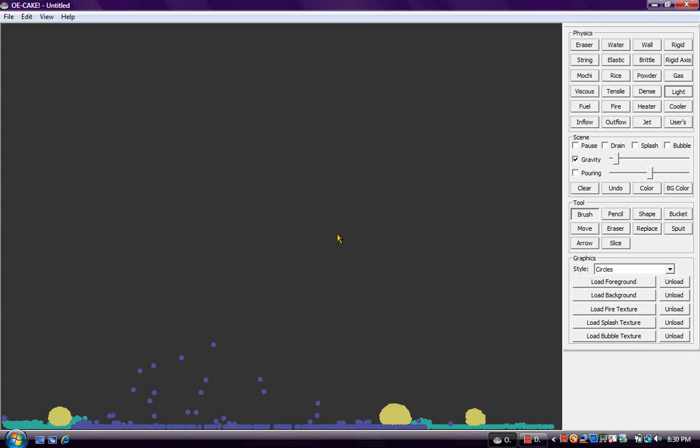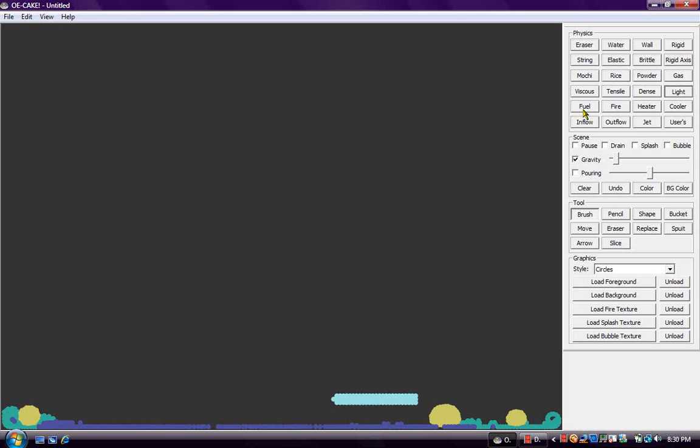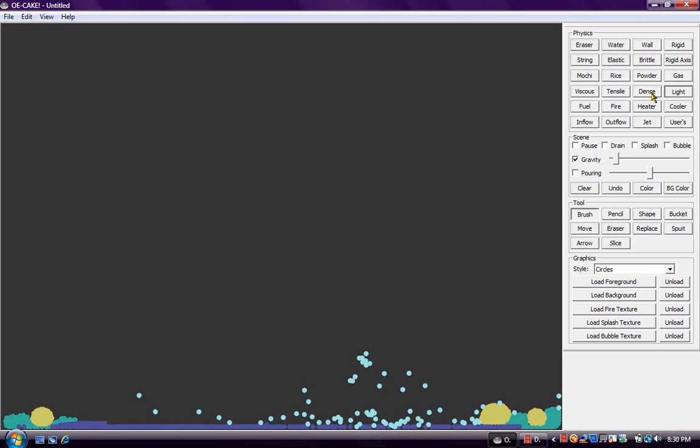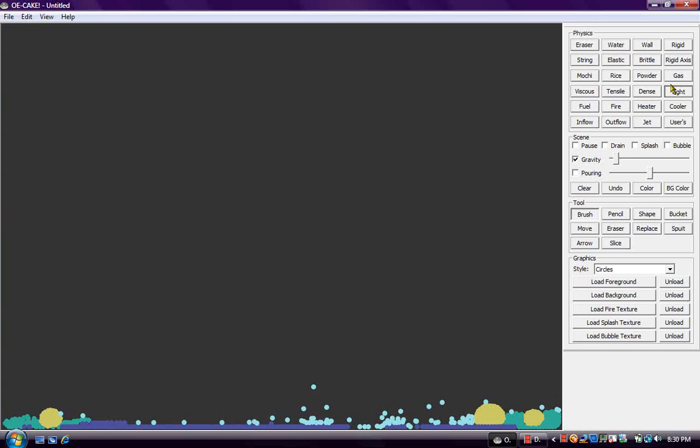Explosion. And then light is the opposite of dense. It's really light water. Oh, that's pretty cool. Oh, and also dense will always stay under light, and light will always stay on top of dense.